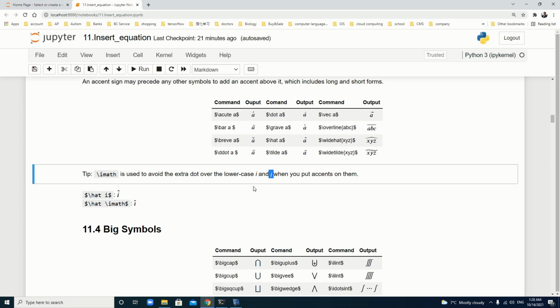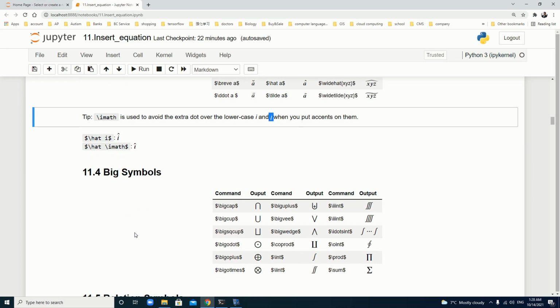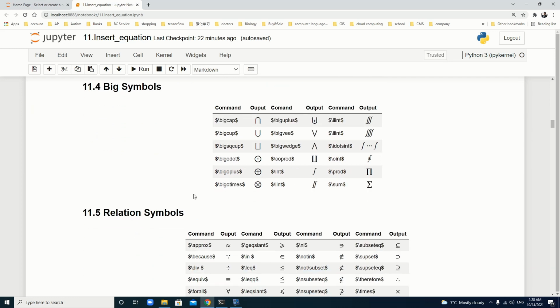Let's come to see the big symbols. For big symbols we use big at the beginning, like backslash bigcap. This is a big cap, or backslash bigcup, big sqcup, square cup.